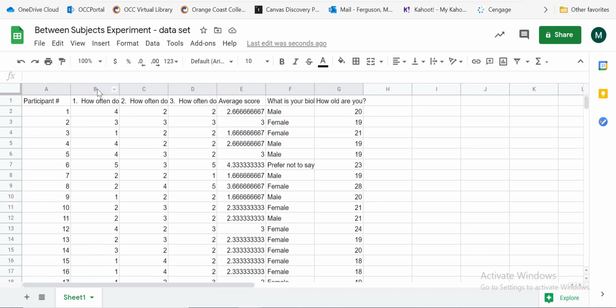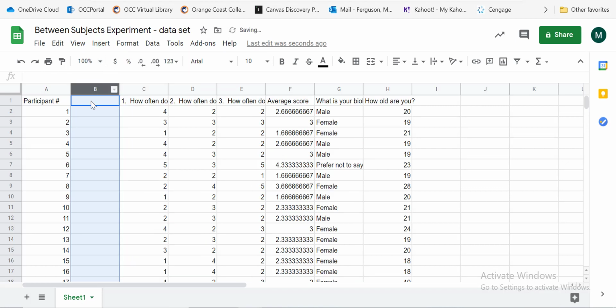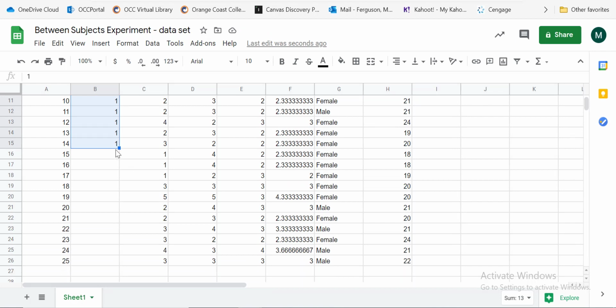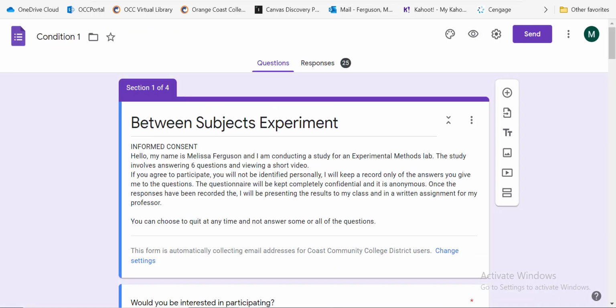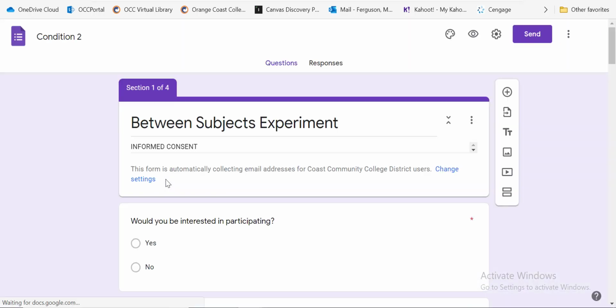Okay, so one more thing we need to do, because this is just condition 1, right? We need to insert a column that says that. So I'm going to highlight the column. I'm going to go to Insert. I'm going to put a column to the left, and I'm going to put condition. Now remember, I only had 2 conditions. You had more. So this is condition 1. And then I probably could highlight, and there I have it. So now I need to go to my other condition. This was condition 1. I need to go to condition 2.